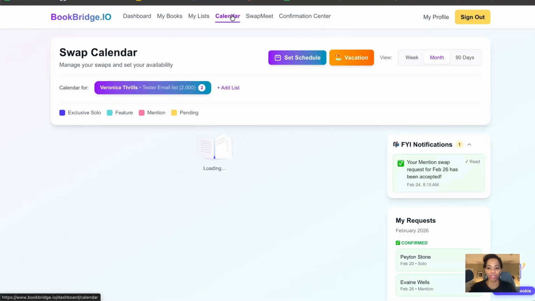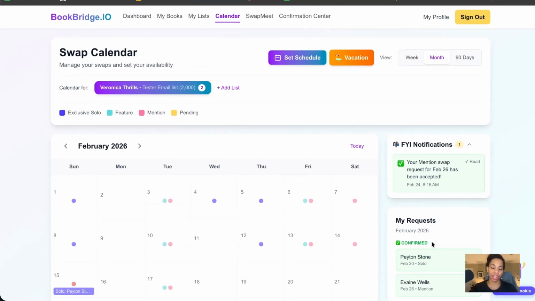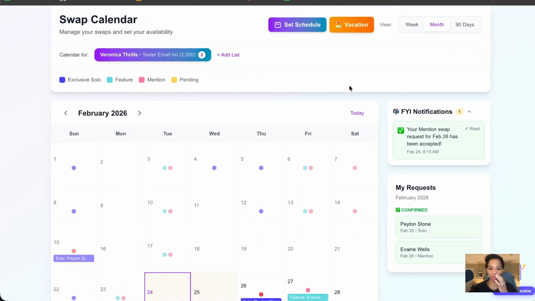As your calendar loads up, on the right-hand side panel you can see your notifications and the requests you send to your swap partners. If you watched my last video, you didn't see the confirmation center. This is where the magic happens. It's a record of all the swaps you've given to other people and they've done for you, with all their stats. Maybe I'll show you that at the end. Right now, let's see the magic of vacation mode.